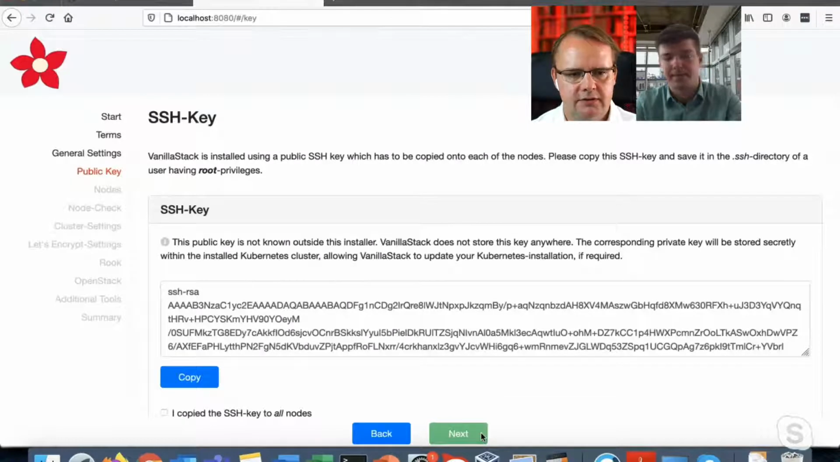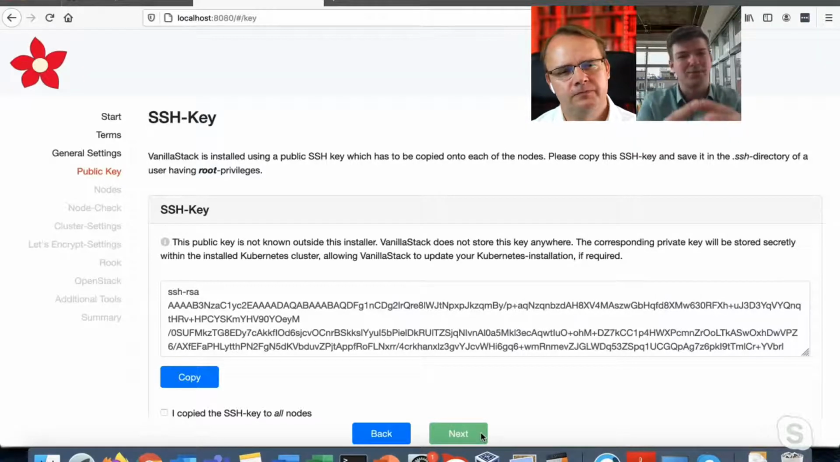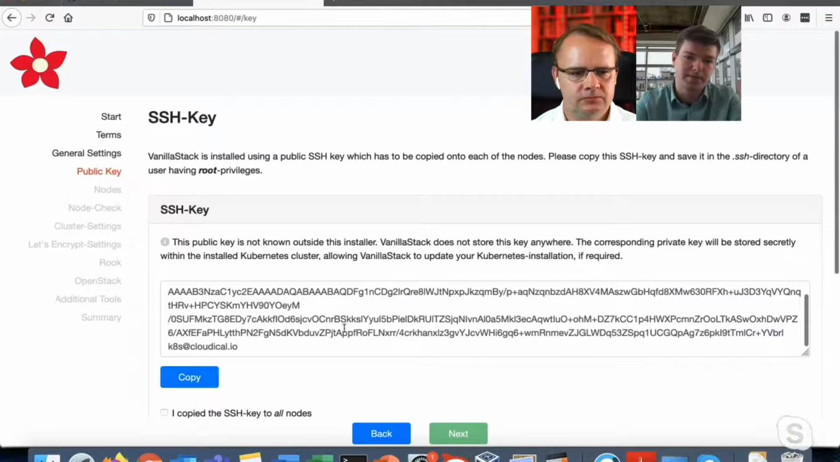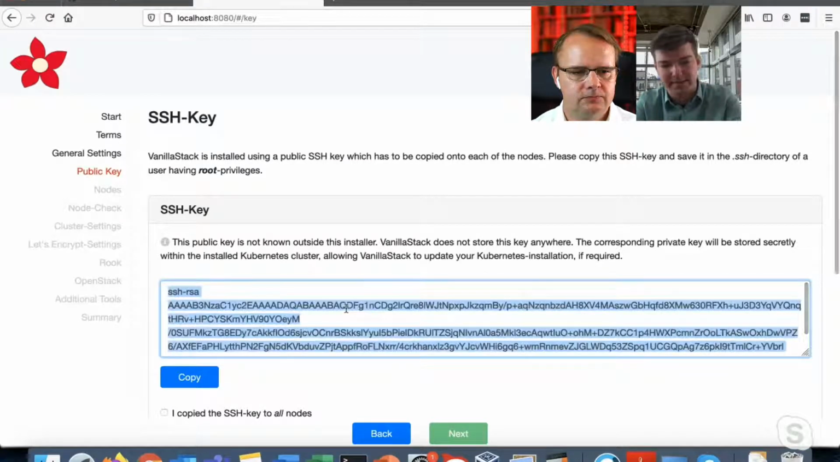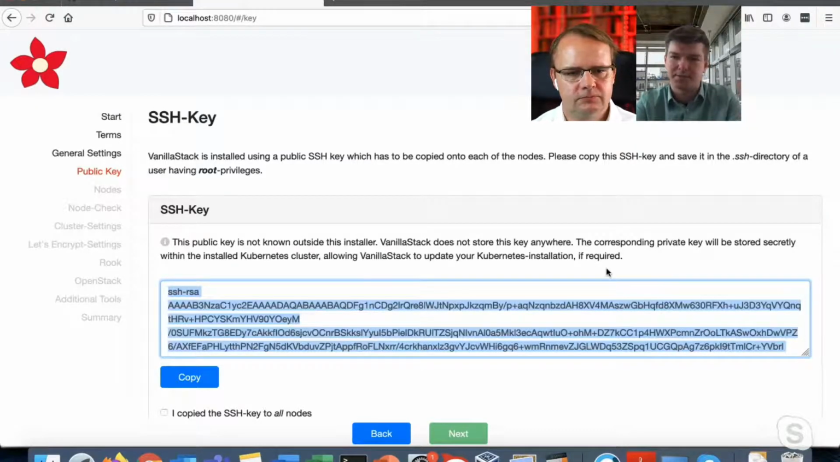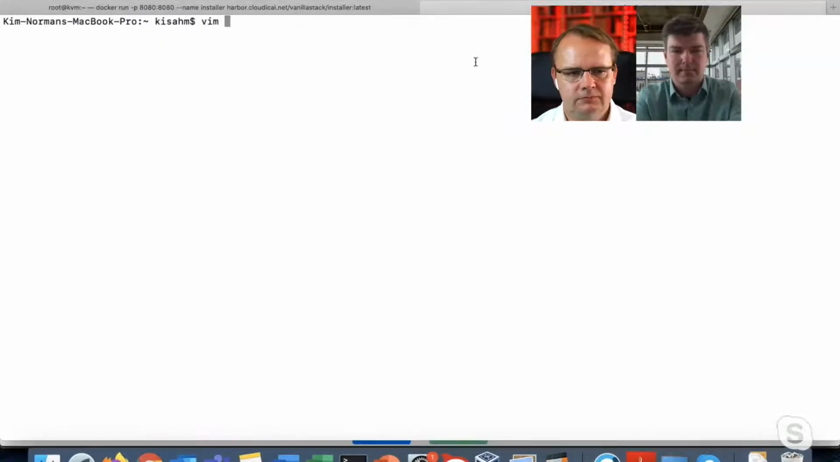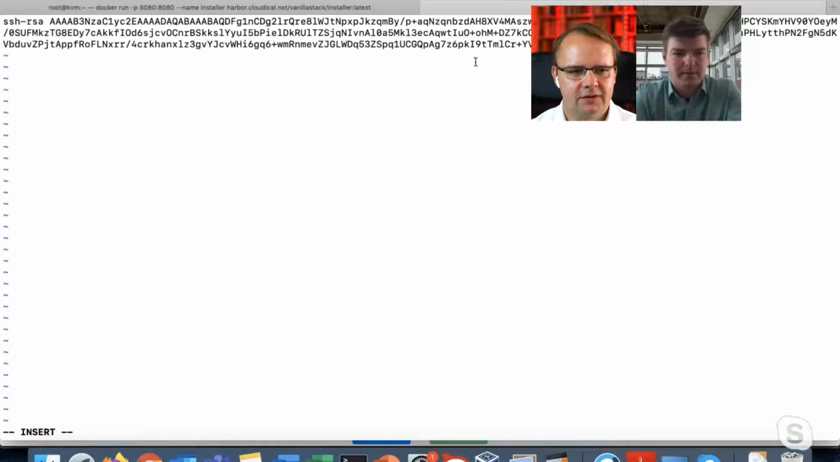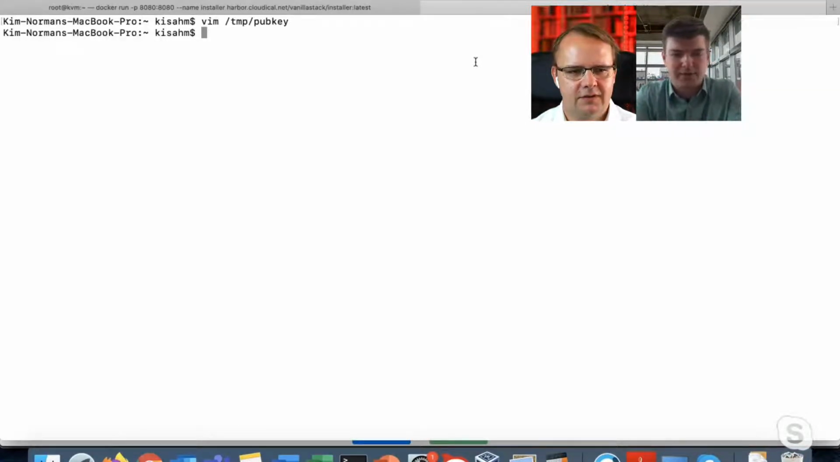Then the installer creates a temporary SSH key, because the installer needs the possibility to log in to your systems. To do this, you need to copy this SSH key and insert it into your virtual machines or nodes. So for example, I'm creating a short file. Normally, I need to jump to all the nodes and create the SSH key there.